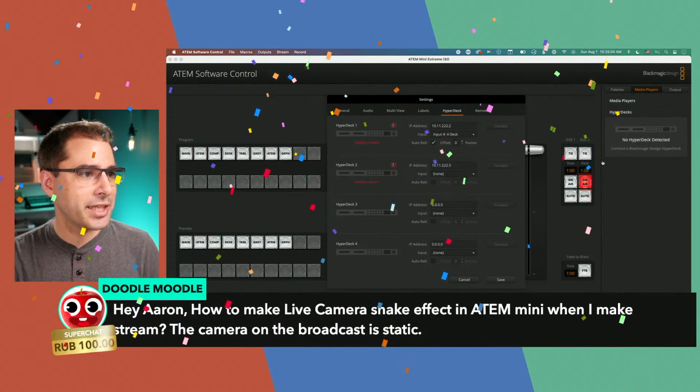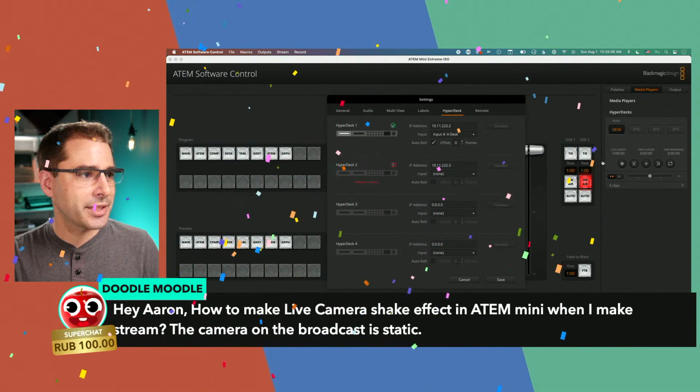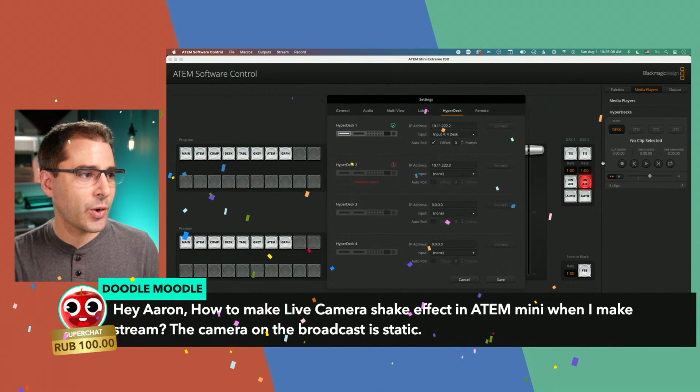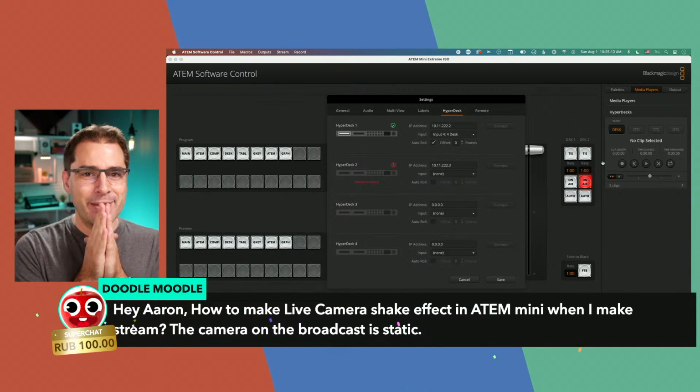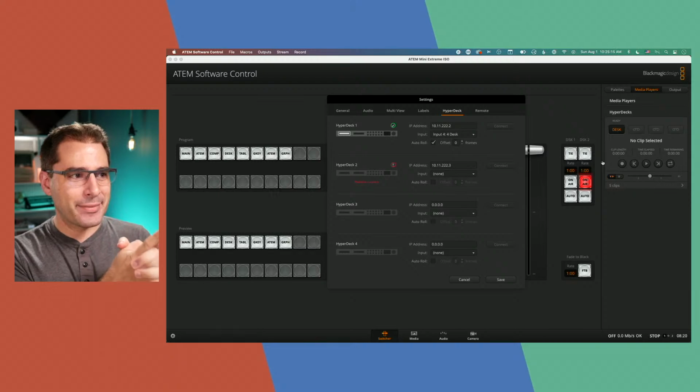How to make a live camera shake effect in ATEM Mini when I stream, the camera on the broadcast is static. Oh, that's a fun challenge. We might have to try that. I'm going to get back to that one in a second.